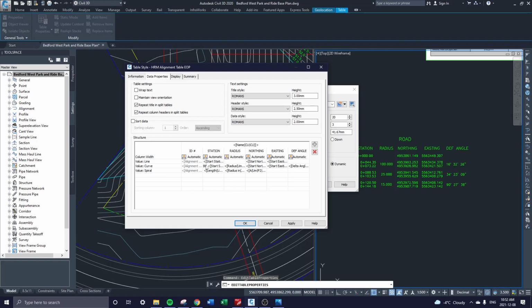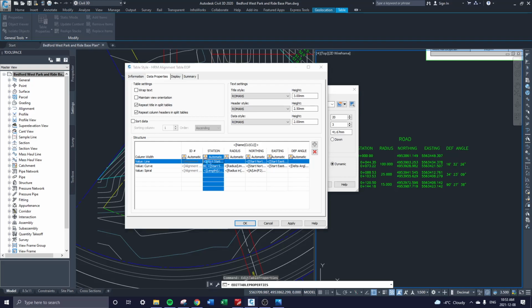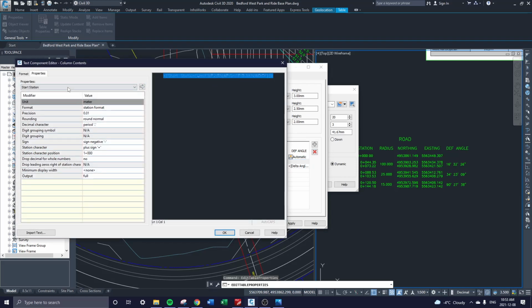edit this. So our end of project line, we want to change these values, and this is why we had to make another table style that's copied, because if we change this with our old one, then that's going to change everything else, and we don't want that. So we are going to edit this, and we're going to make that our end stationing.